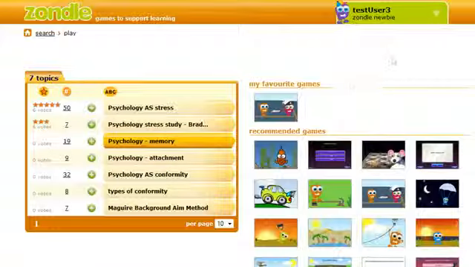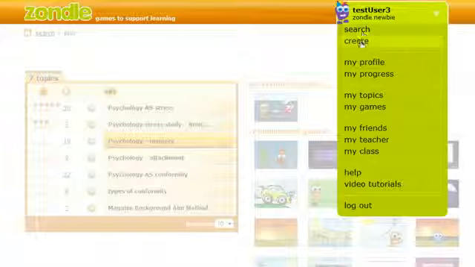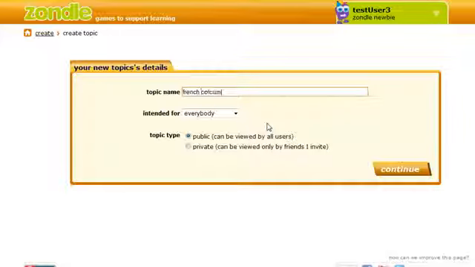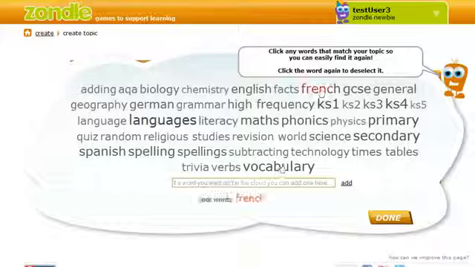The next thing you might want to do is to actually create some of your own topics, because that's one of the great things about Zondle. So let's create a topic. Let's go create a topic. I'm going to say French colours, for example, and I'm going to set it as public for everybody to use, and I'm going to tag it as French vocabulary. Done.